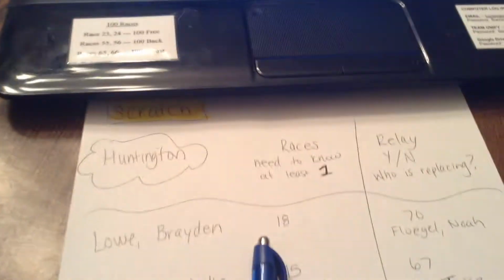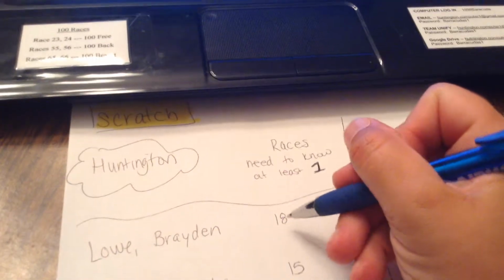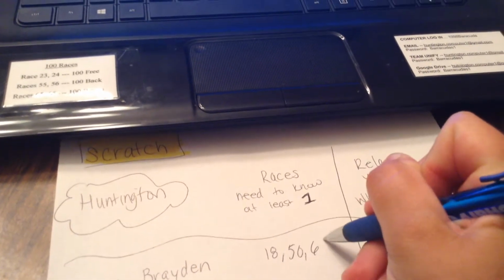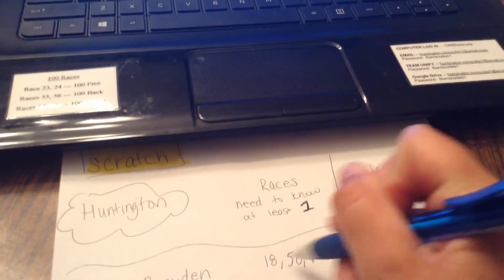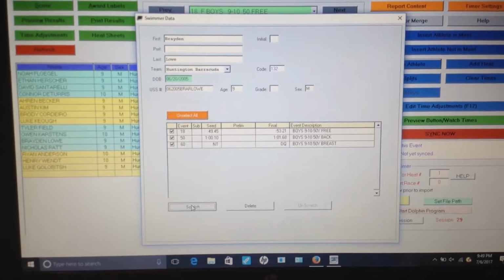We need to note this because it's going to impact the heat sheet for not just his event 18, but it's going to impact 50 and 60. So we're going to have to look at all of these races when we're all done making changes. We would click on select all and scratch.